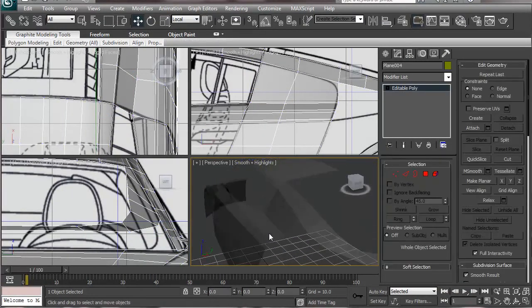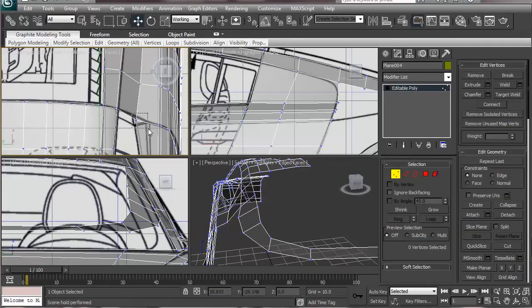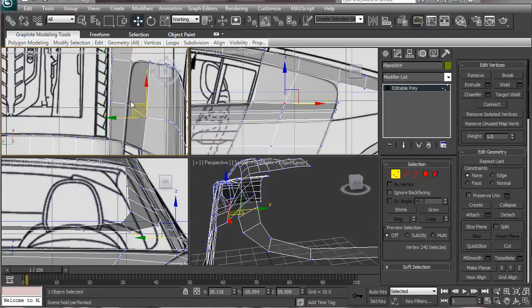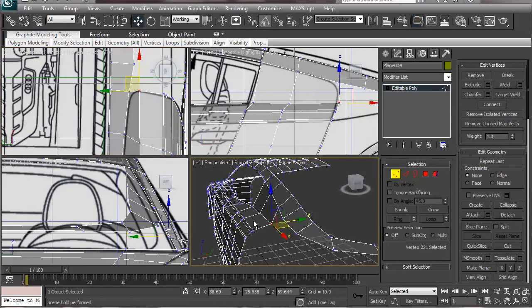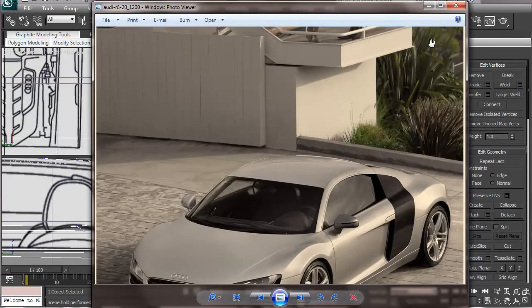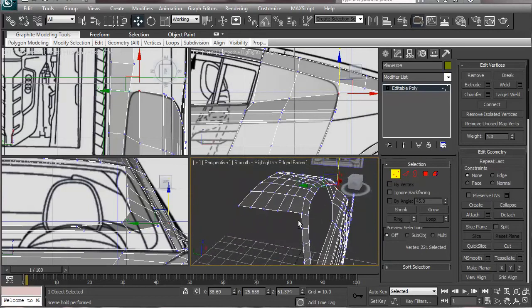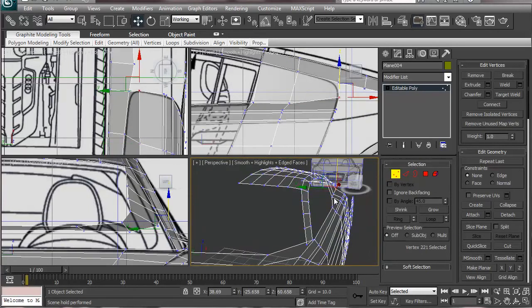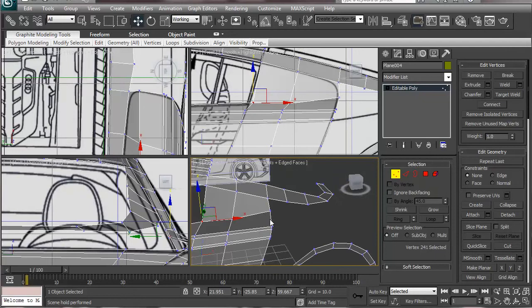So let's see how that has come in the edge mode. Yeah, I think that's nice, except for one thing. The vertices must flow in this direction, like that. Let's see how that has come. I think that looks better. Let's raise this just a wee bit up. And I think that is enough for now.